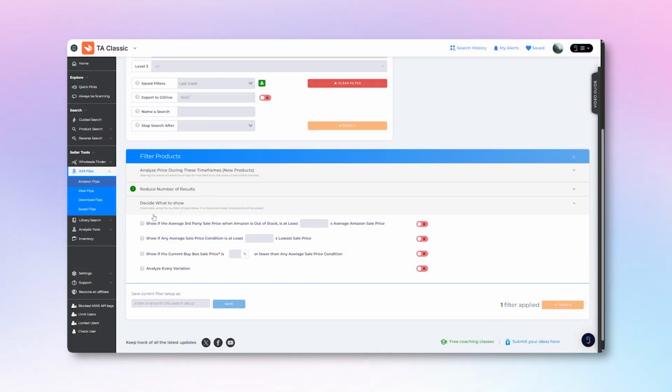Finally, let's look at Decide what to show. The time frame used for all filters in this section is based on the Analyze Price during these time frame settings, if you've configured them. If no time frames are set, the system will include all available products by default.